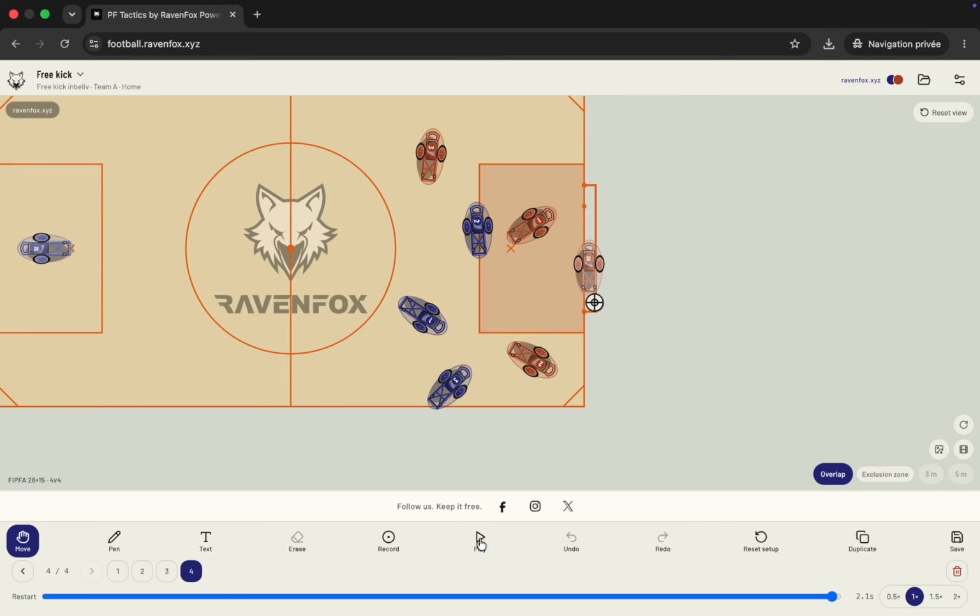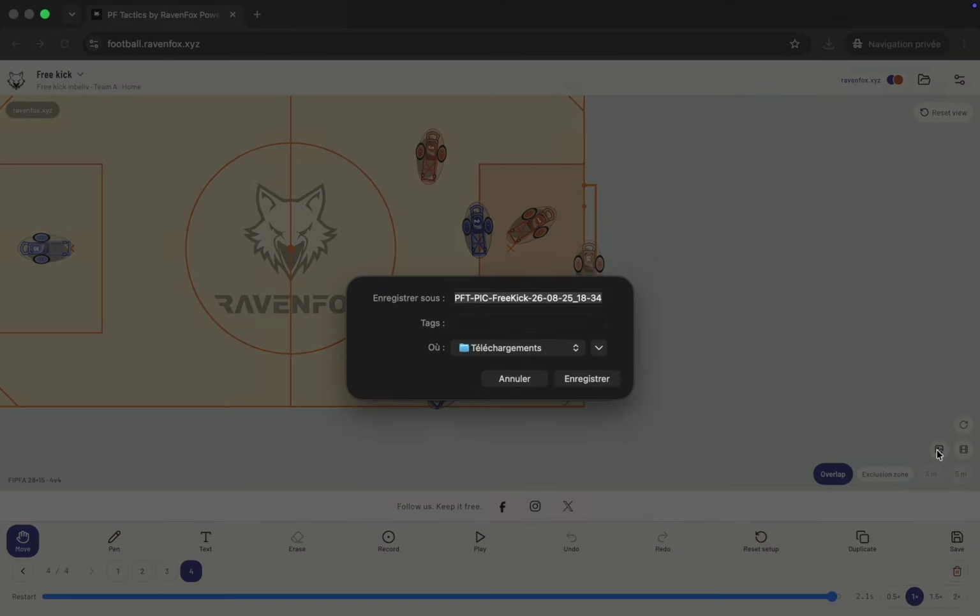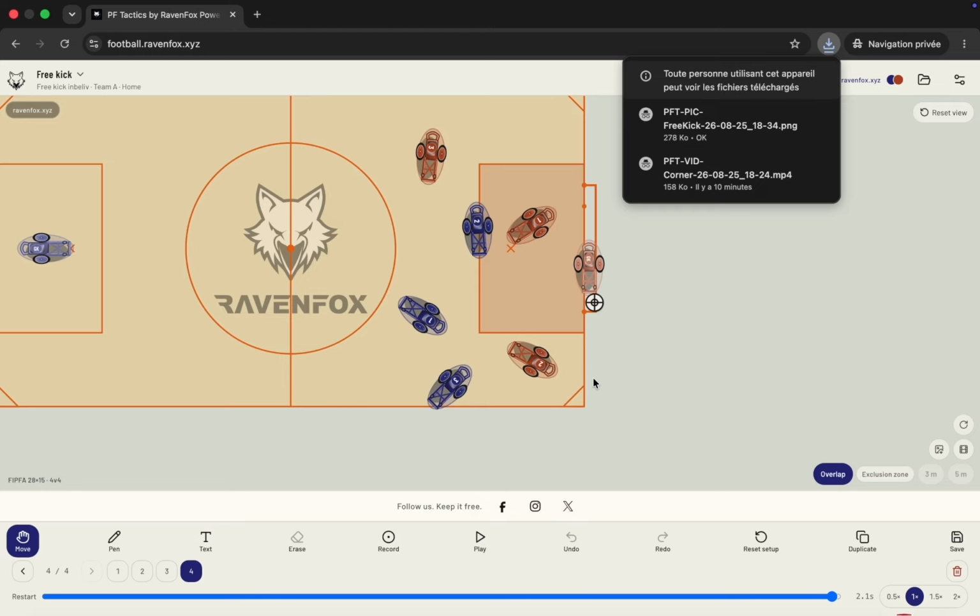Something quite interesting you can do is save this pitch picture. You can just export it. You see you've already got the name, PFT, Powerchair Football Tactic, picture. If it's a video, it will be vid. And you've got the date and the time. Then you can also download the video.